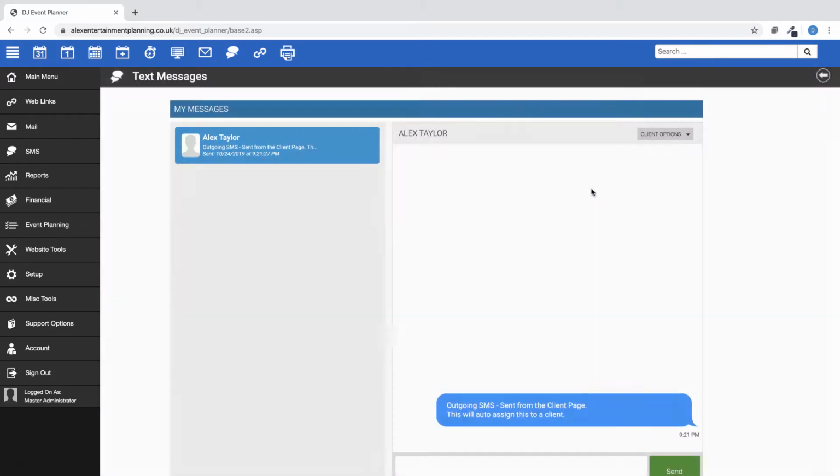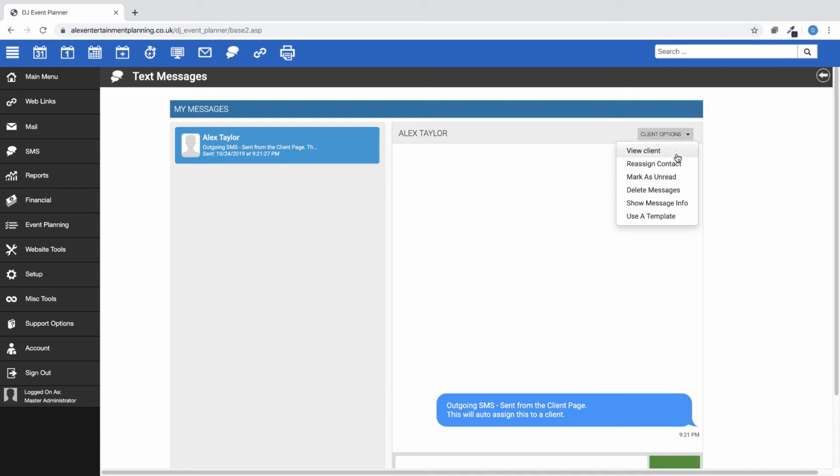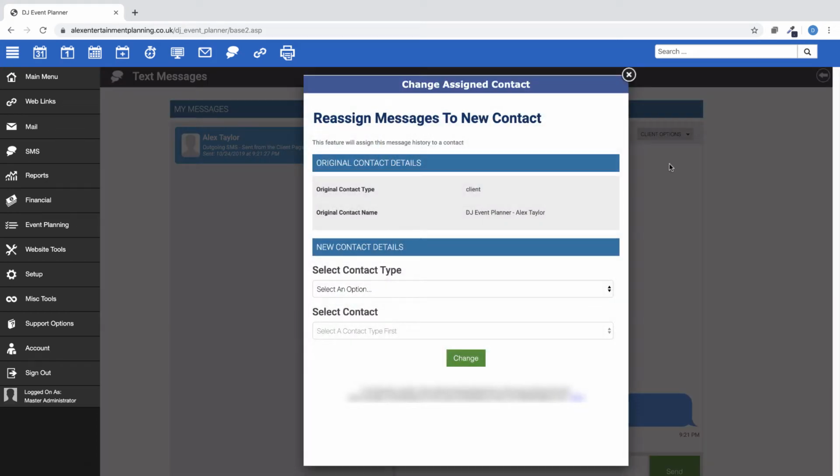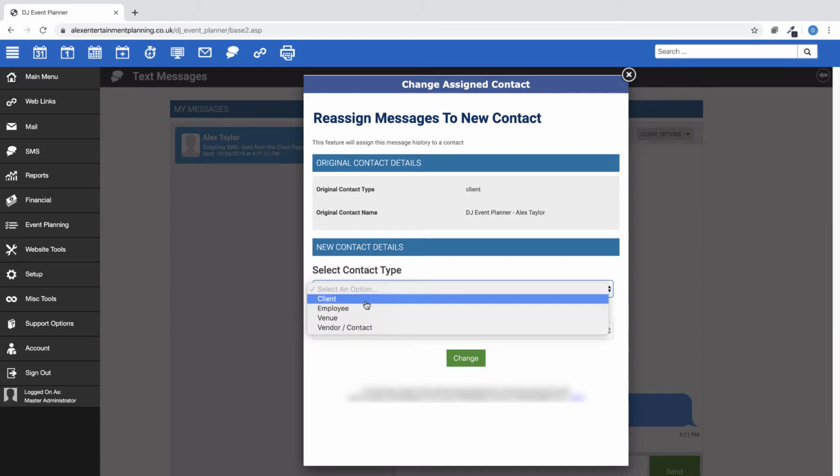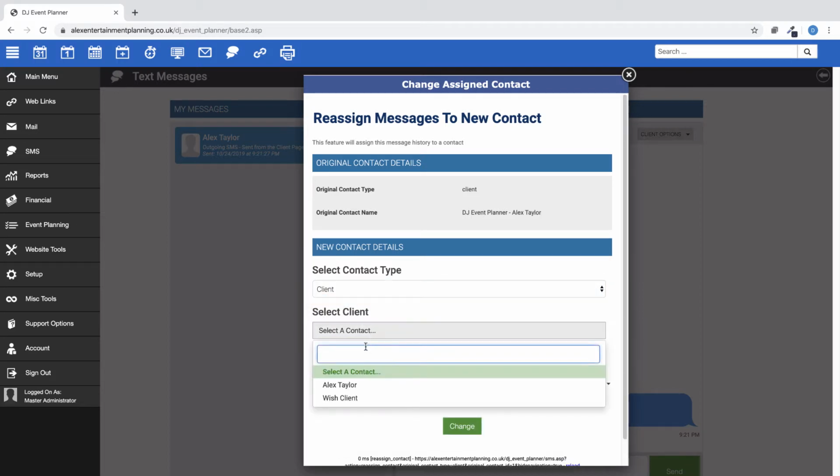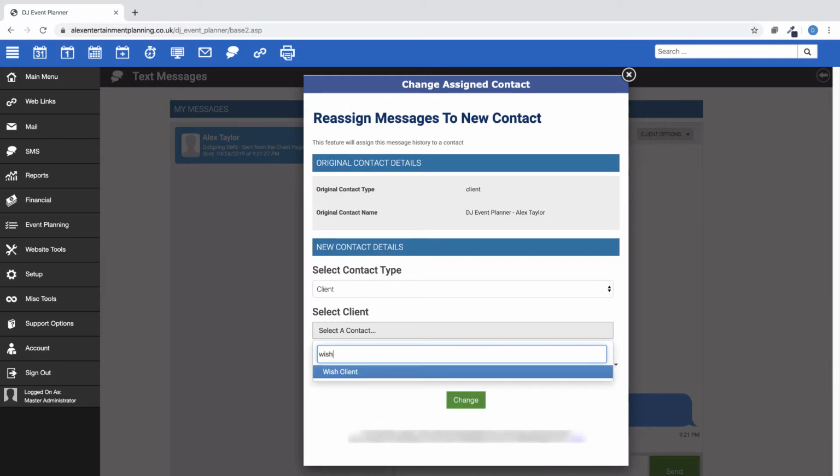Also in the Options drop-down menu, you can choose Reassign a Contact. When reassigning a message to a new contact, we've added the Select Search function on the drop-downs for clients, employees, vendors, and venues.